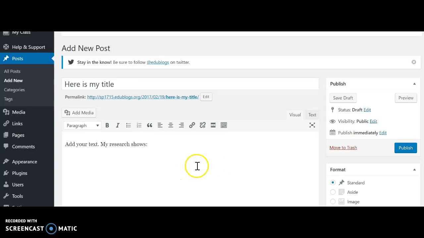Once you've typed what you want to, go over here and you can either save a draft if you want to come back and reread it before you post it. So here's how you save a draft. And if you are ready to go, you can click on Publish. Also, by the way, if you want to see what it's going to look like ahead of time, click on Preview. So let's click on Publish.